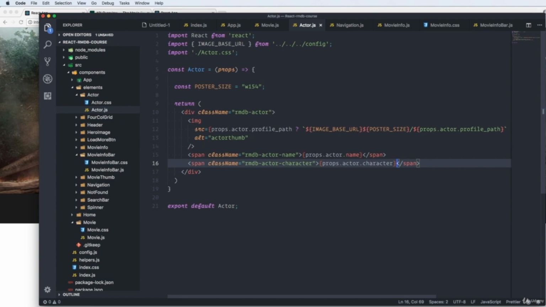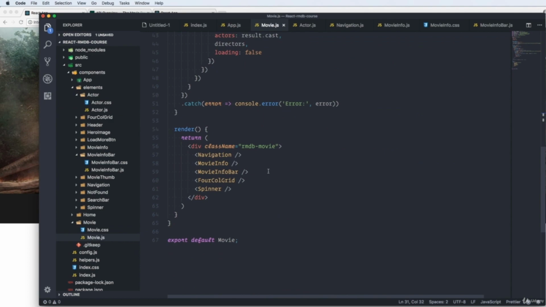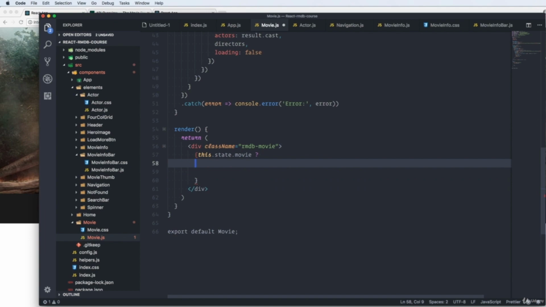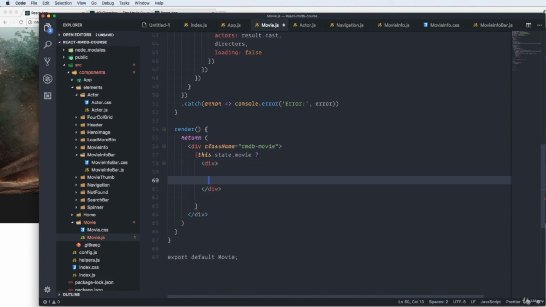And now we can finish this off by going to our movie component and structure out the different components. So we can remove these ones now. First, we're going to check if we have a movie in the state. So we do this with a ternary operator just like before. this.state.movie. If the movie exists, we can render out the components. We do this inside a wrapper div because it's multiple components we want to render out.